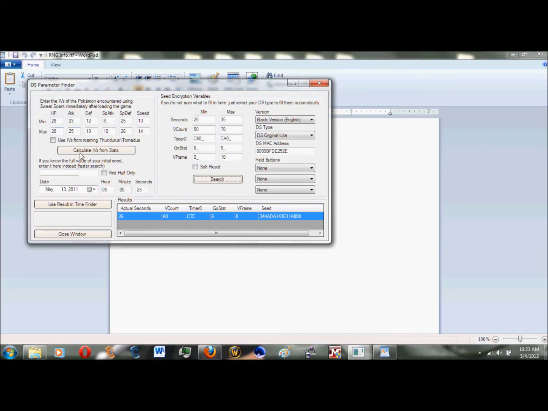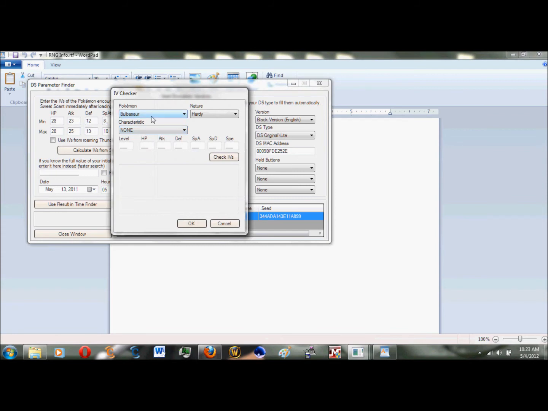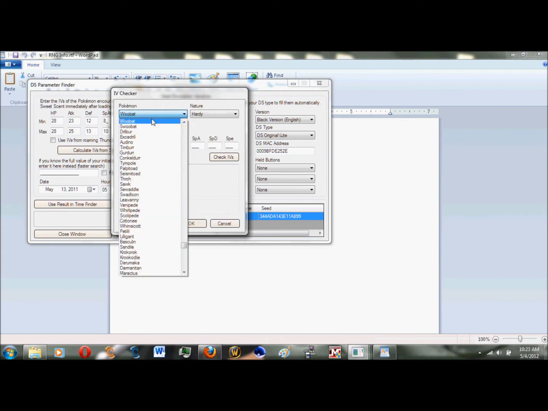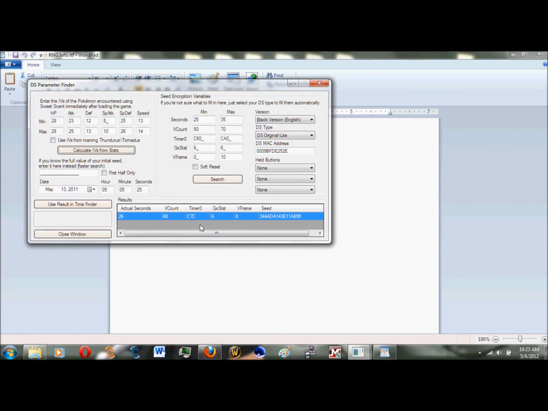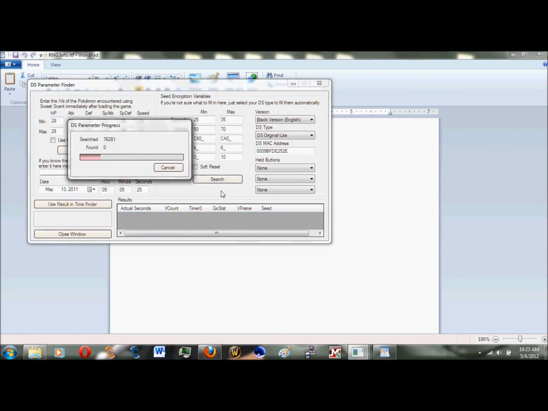Alright, we are back on the computer, and we will basically do the same thing. Calculate IVs from stats. We will go to Woobat. Its nature is lonely. My characteristic is scatters things often. My level was 39. My HP was 102, attack was 53, 38, 51, 48, and 66. We will calculate IVs, click OK, and we'll do one more search. And look, that's the exact same seed, same actual seconds, and same timer 0.